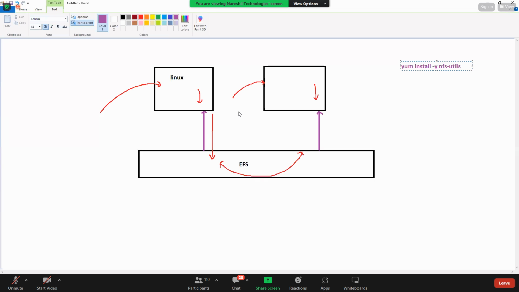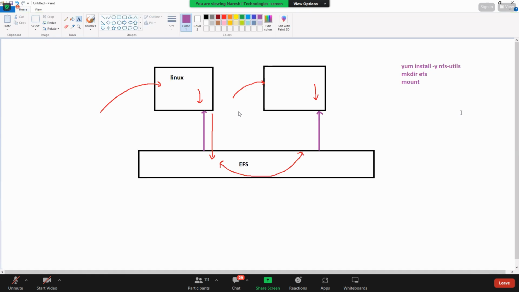Once you install it, we need to create a directory. What is the command to create a directory? mkdir. You create a directory called efs and then we need to mount it. Do you all understand? Should we go and do it?